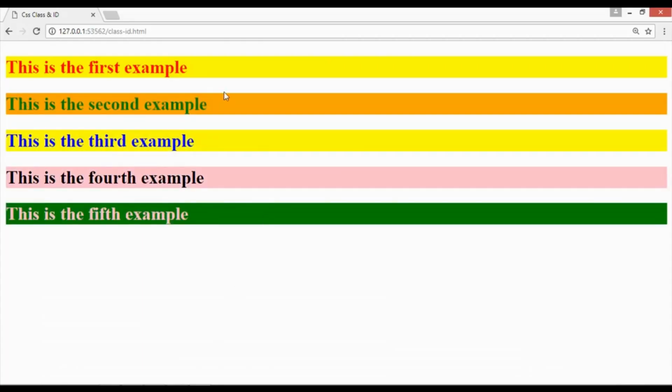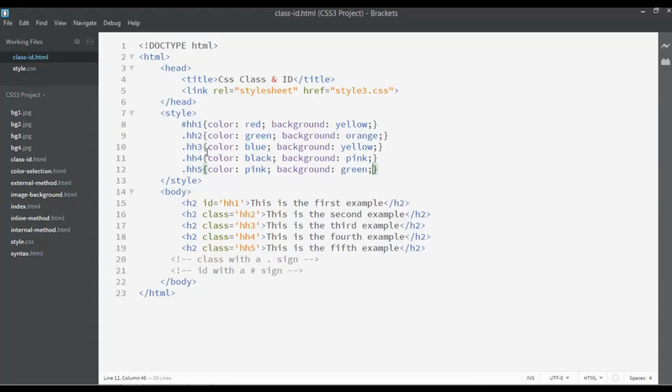Now you can see we have different text colors and different background colors just by using class and ID for the same element, that's heading 2. For better practice, you can insert five or six article tags or p tags. You can copy and paste, or write some random text inside that article tag, and create some class and some ID like this. The only difference that I can see between class and ID is that we call an ID with a hash sign and we call a class with the dot sign. This is the big difference between class and ID.